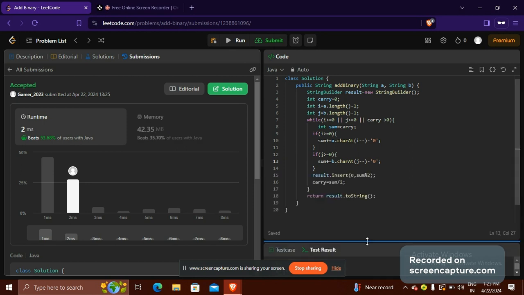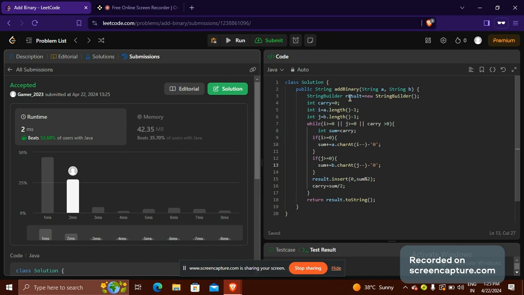So I believe you guys have understood it. It's a very simple approach we are following. First we create an object of the string builder. Then we initialize carry, i and j variables. i and j take the sizes of the strings a and b respectively, and carry is set to 0 initially. We'll check if i or j is greater than or equal to 0, or if carry is greater than 0, and only then do we enter the loop. Otherwise, we'll return the string builder after converting it to a string.